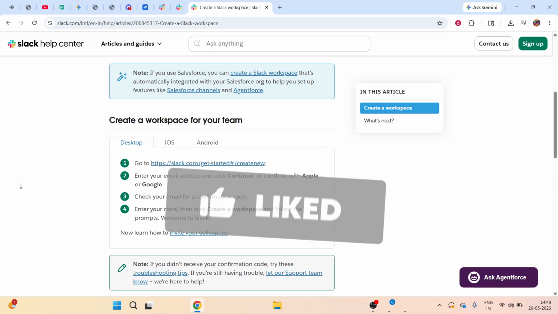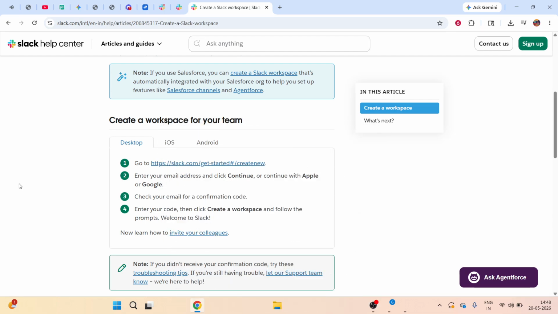Let's dive right in. First things first, you'll want to open your browser and head over to the Slack website. The specific link you'll need is https://slack.com/get-started/create-new. Just type that into your address bar and hit enter. You should be taken directly to the page where we can start creating your workspace.